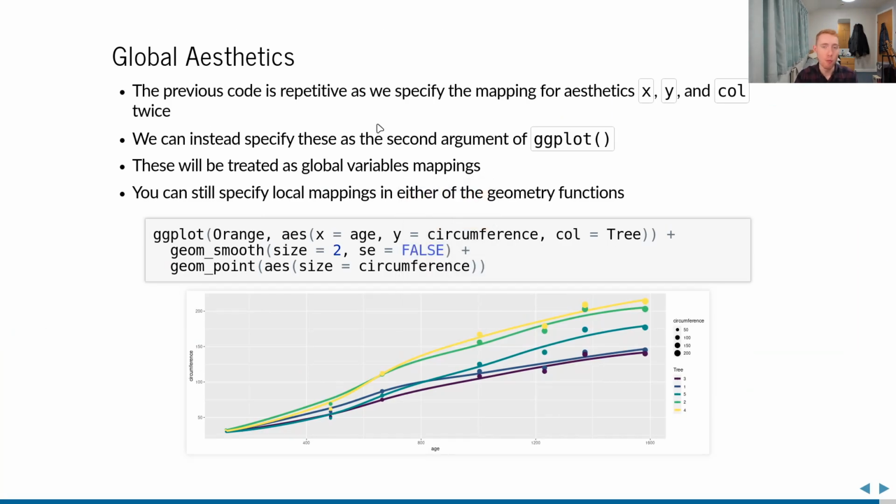Okay, so there's a lot of repetition there. We would like to preferably avoid that, and we can do this using what's called a global aesthetic mapping. These behave like normal aesthetic mappings, but are performed in the base ggplot layer. Those aesthetic mappings are then used as the default for all other geometries, so they are inherited by all other geometries.